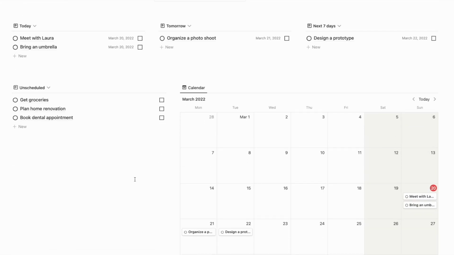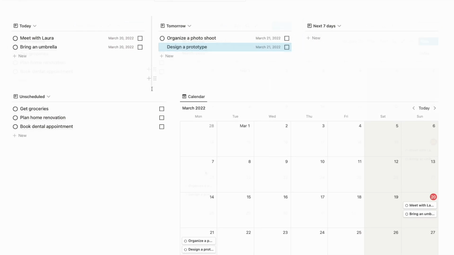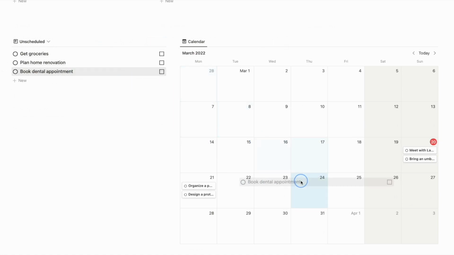Today, we'll be building a task manager from scratch in Notion. The task manager that I'll be building will be available as a free public template. So if you want to take a look, just head to the video description at the end of the video.